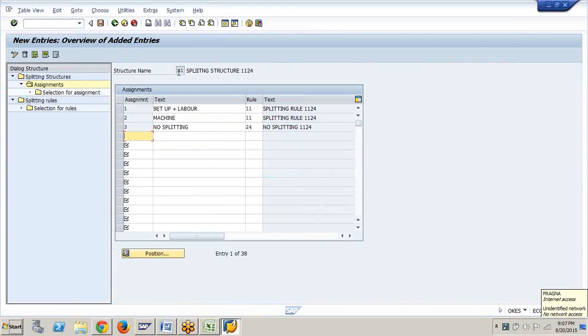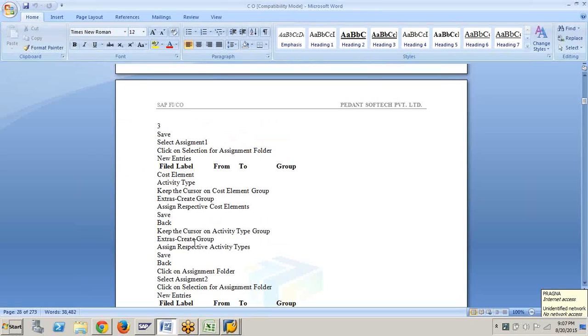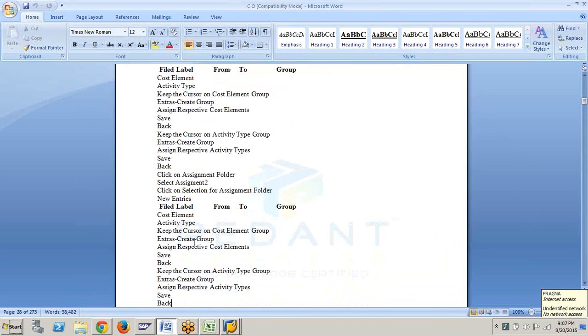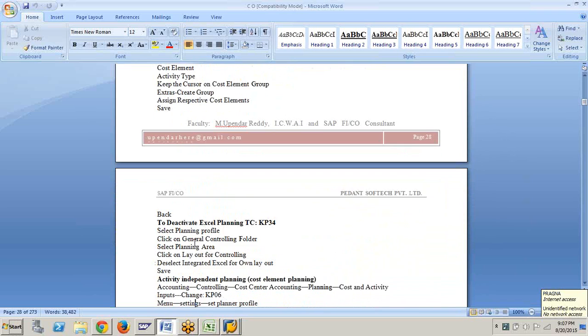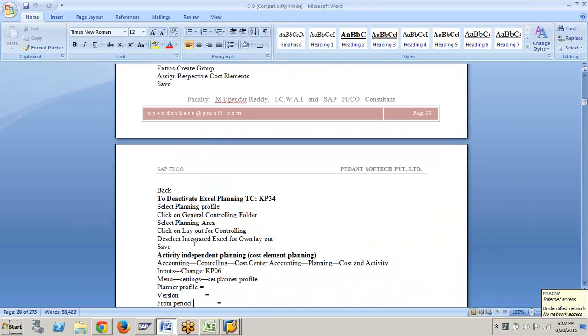Right? So we have maintained one splitting structure. The splitting structure name is B1. Now this splitting structure we need to assign to our cost center. Before doing that, we can do planning first in a cost center.